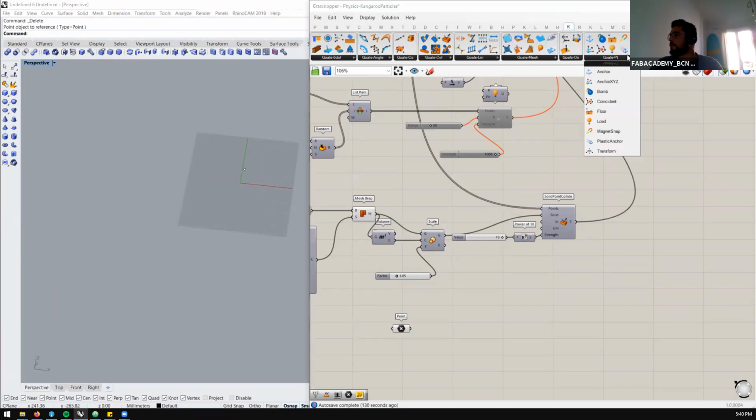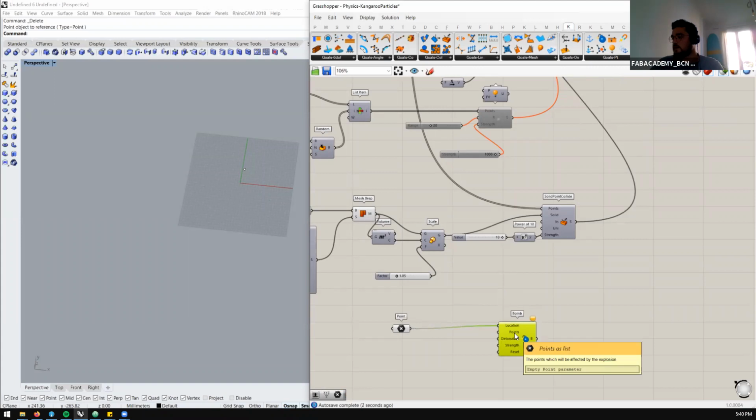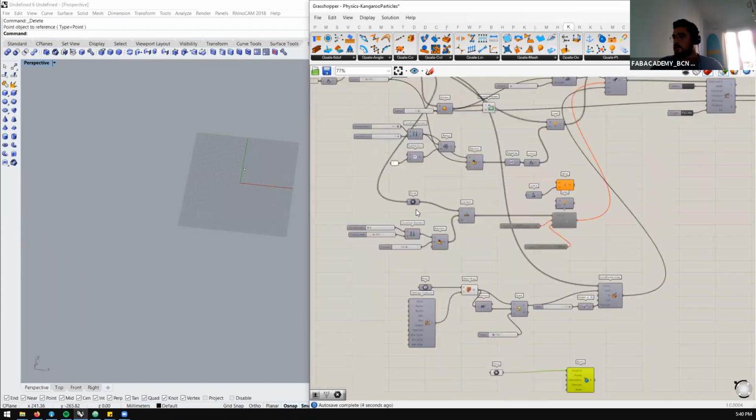Kangaroo here, and a bomb. I want the location on this point. What are the points to be affected? All of them.